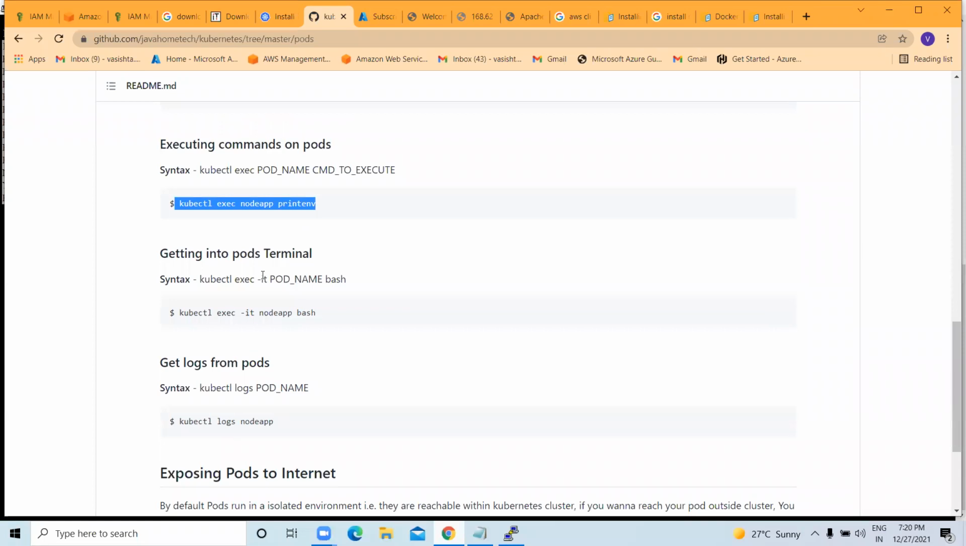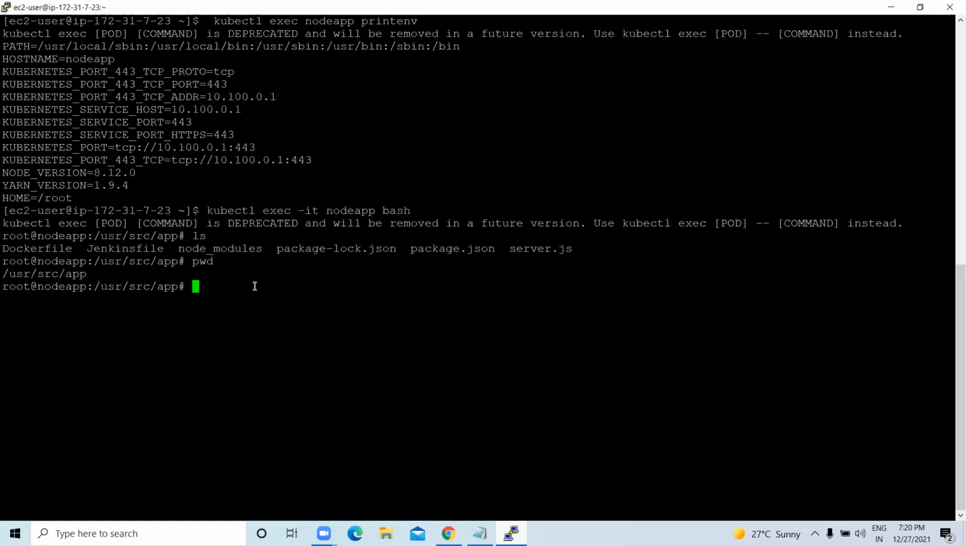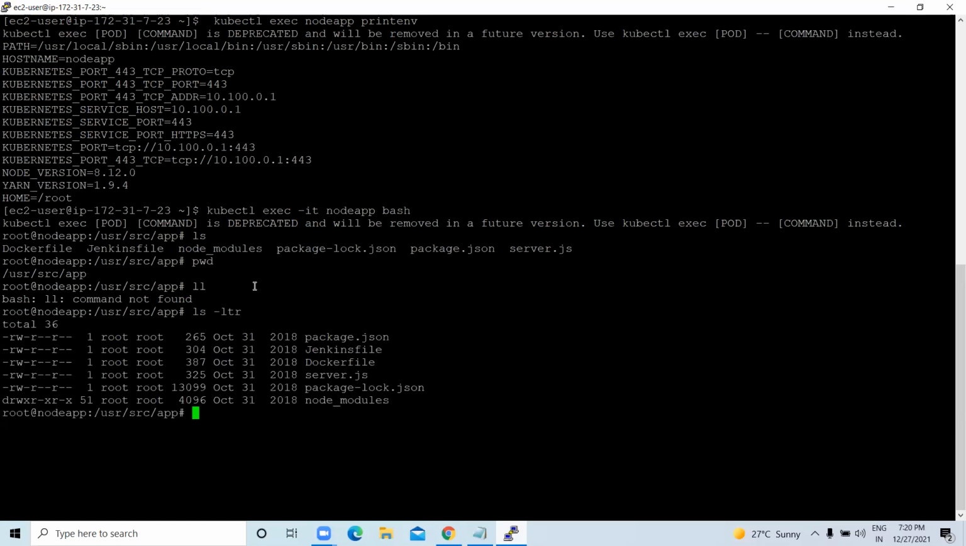So you can get into the pod terminal. If you want to execute into the pod terminal, copy this command. Yes, so I am in the pod terminal. You can list all the information: Dockerfile, present working directory, the application, ll, ls, ls -ltr. You can see all the Dockerfile information, everything.